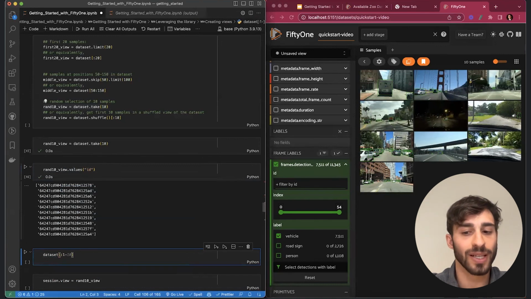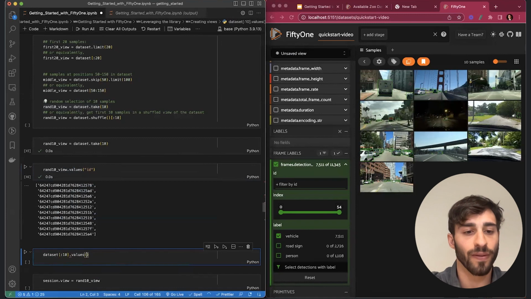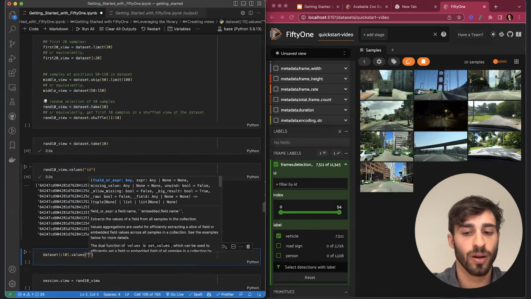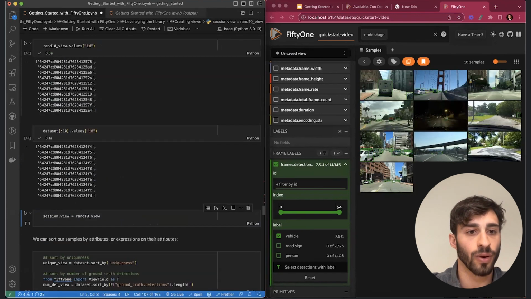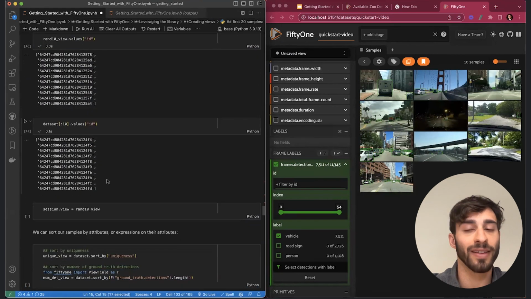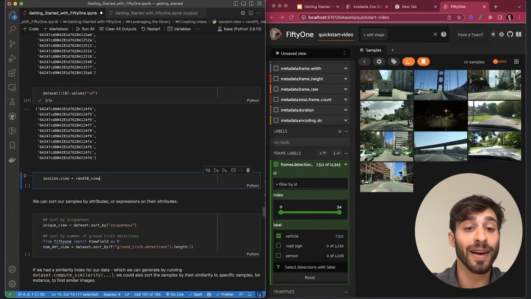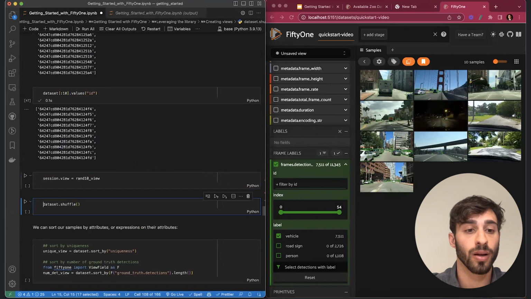So here we're going to get the first 10 samples in the data set, and then we're going to get the values of their ID. So those are different. You could also shuffle the entire data set like this, and this doesn't shuffle in place. It gives you a shuffled view into the data set. So shuffled view is equal to that.